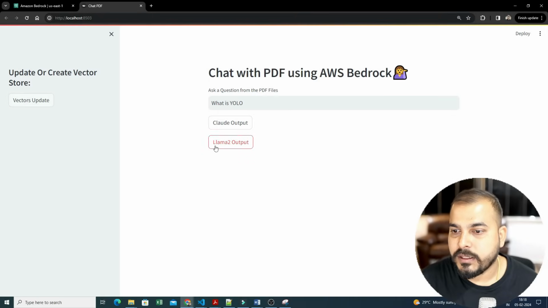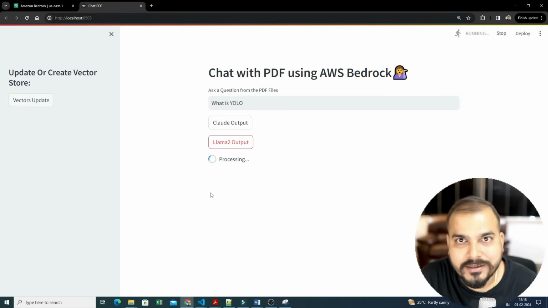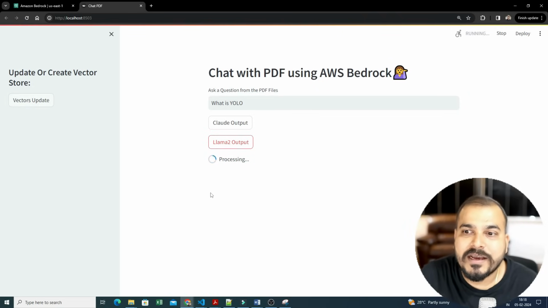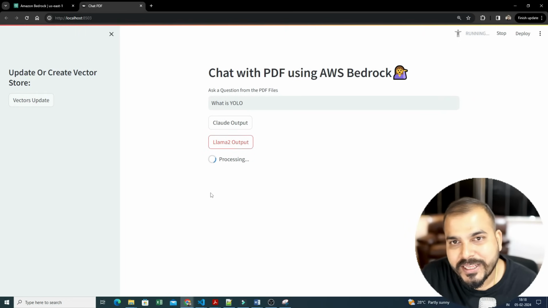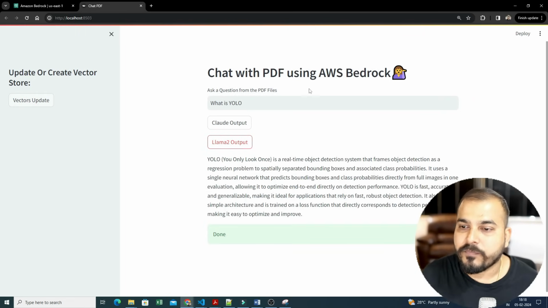I will click on llama 2. Now let's see whether we'll get the output or not. Again, the same thing is going to happen. First of all, it is going to load the Fires index. After that, it is going to take the LLM model. It is going to give all the information, and then finally you'll be getting the answer.